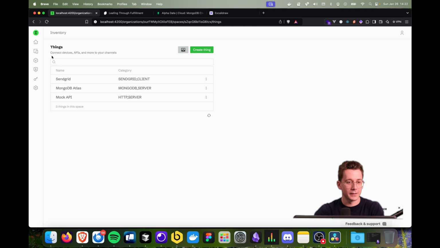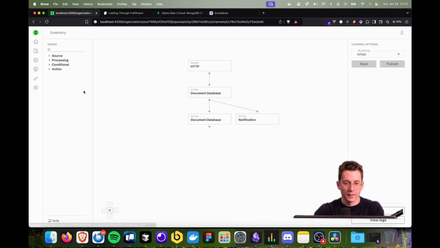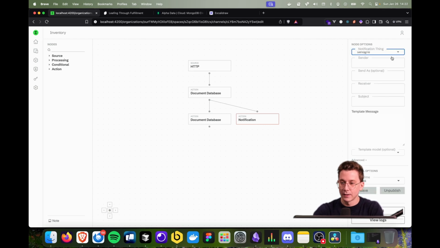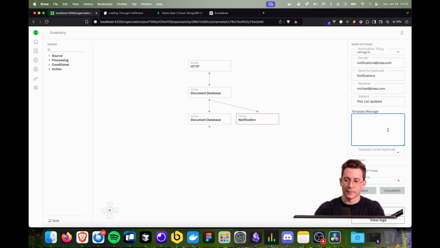And now that we have our SendGrid client, let's go back to our channel and open up the notification node configuration. Select the SendGrid thing that we just created. And the sender for this will be notifications@iot.com. We'll send as notifications. And we'll send it to my email address, michael@iot.com, with a subject of, let's say, pick list updated. And for the message, we'll just say an item was moved from the pick list to the recently picked table or collection.